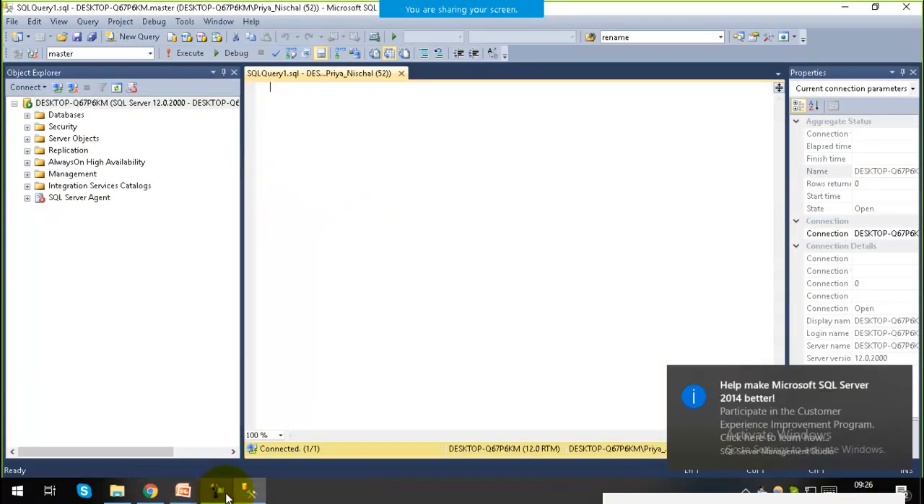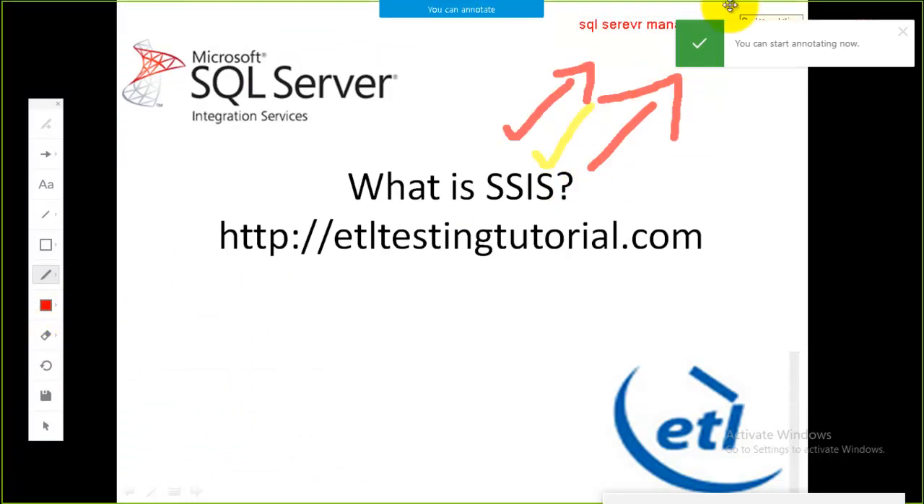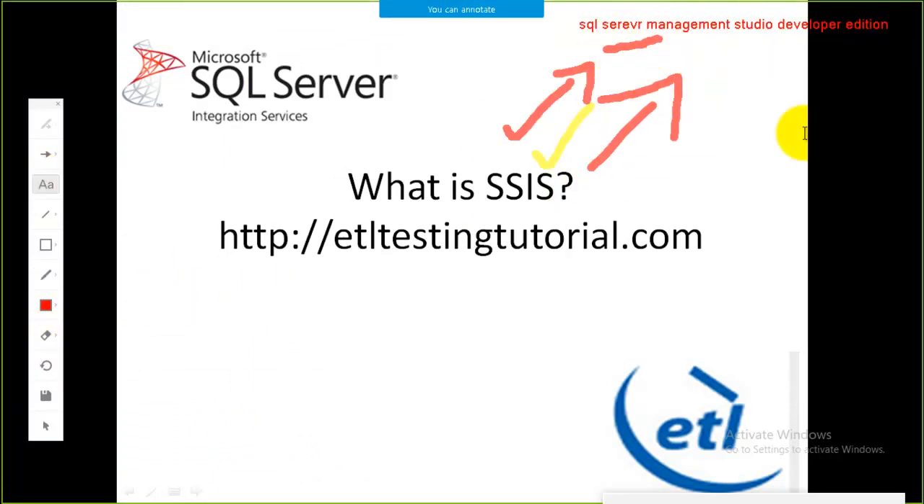So what's the next thing that we need for SSIS? If I show you, the first one is SQL Server that we need, and the other one is Visual Studio. The Visual Studio that I'm going to use will come with SSDT, SQL Server Data Tools. So now let's see how we can start doing the installation of Visual Studio on our machine.